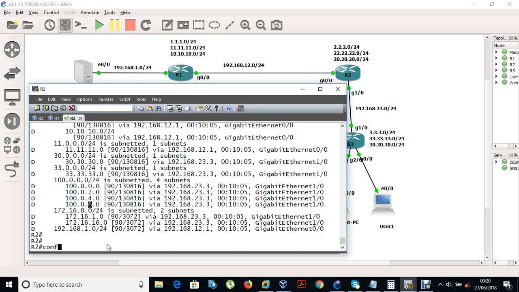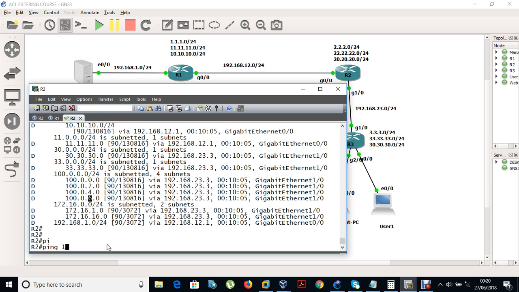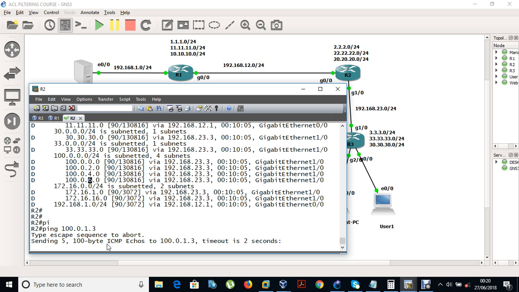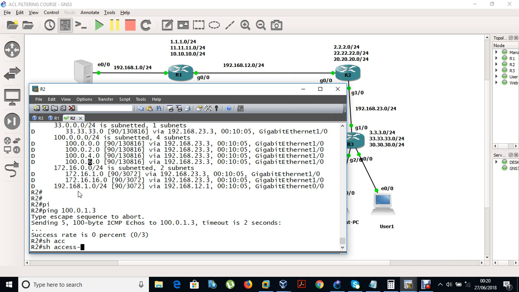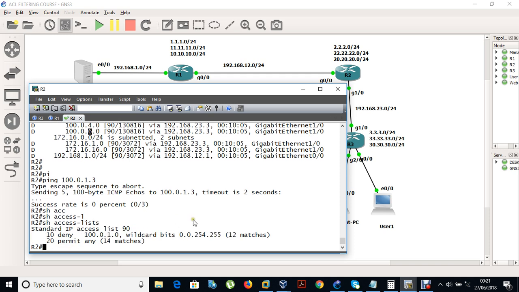If we try to ping them, we cannot ping them. Let me just ping 100.0.1.3. We cannot ping it because it is being filtered. If we go show access list, then we see it is being filtered. 12 matches have been filtered. So that is the way that you can filter the odd networks.